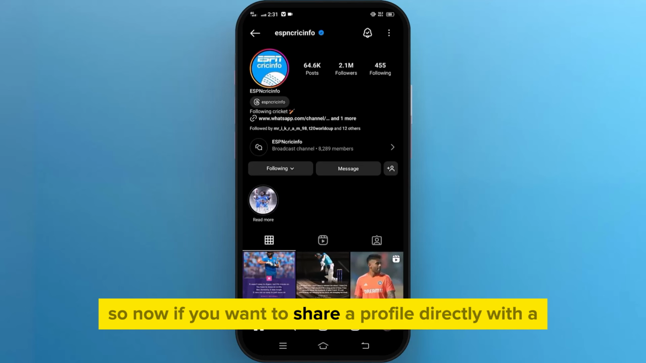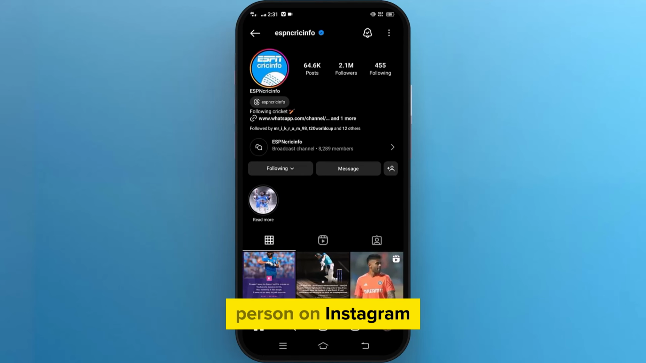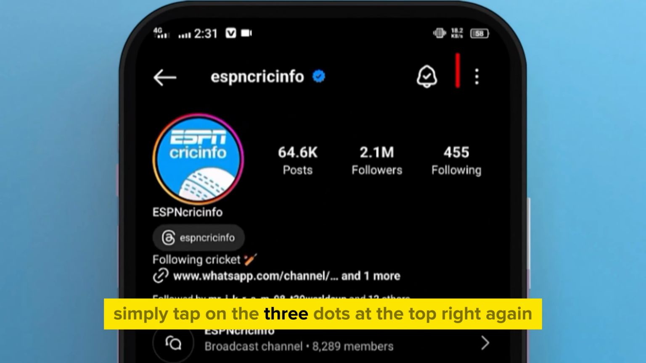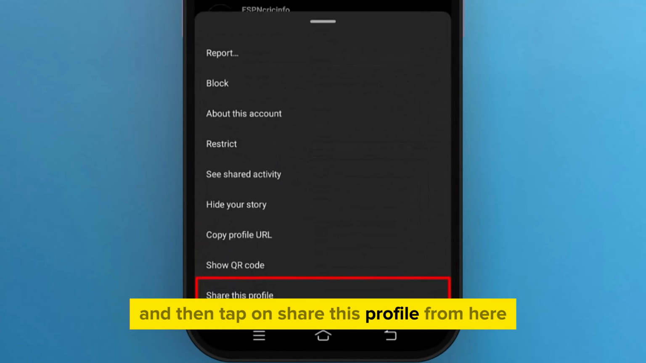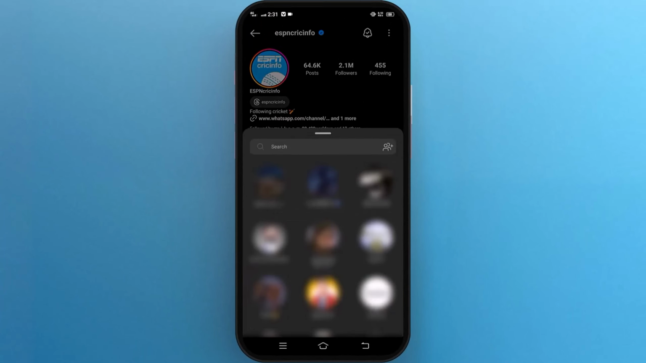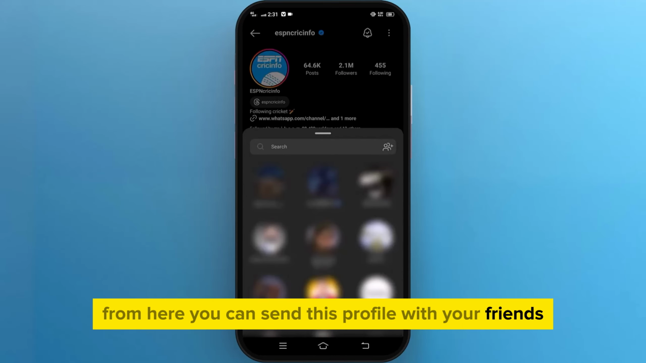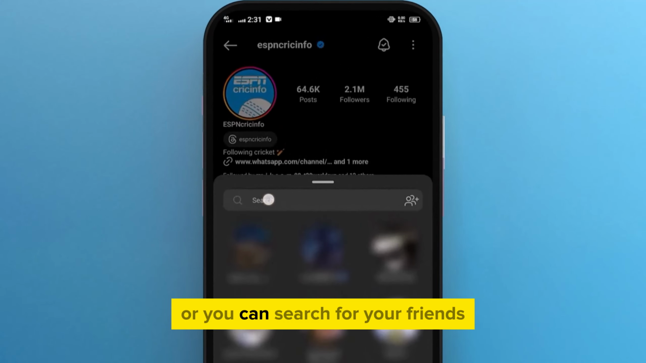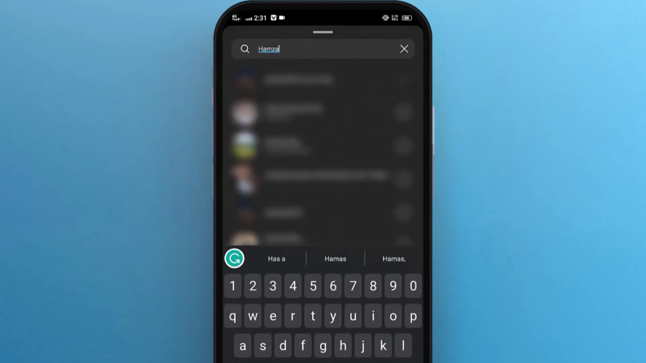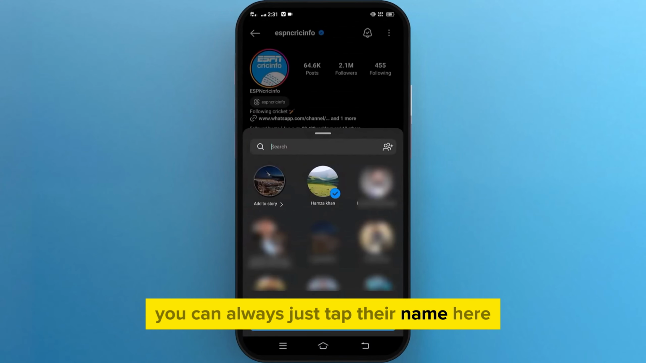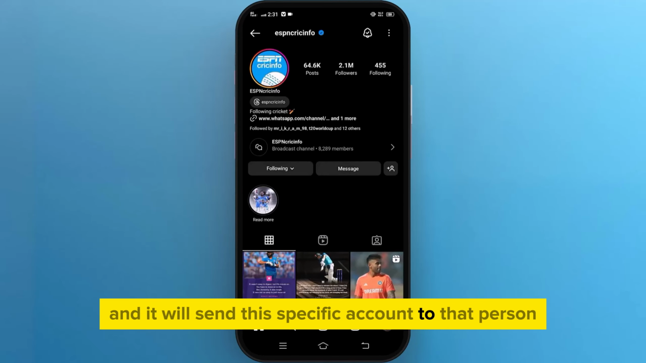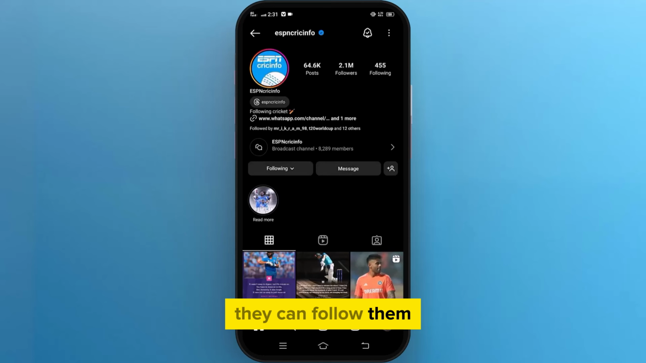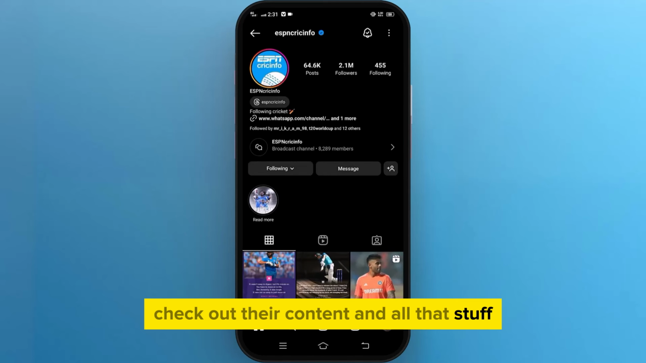So now if you want to share a profile directly with a person on Instagram, simply tap on the three dots at the top right again. And then tap on share this profile. From here you can send this profile to your friends, or you can search for your friends. You can always just tap their name here and hit send, and it will send this specific account to that person. They can follow them, check out their content and all that stuff.